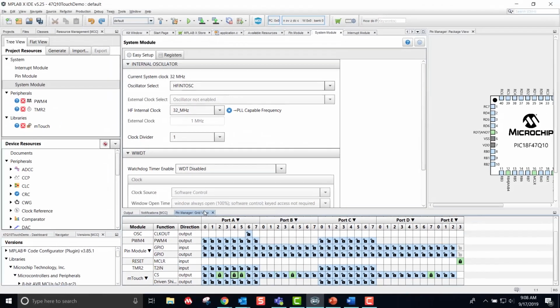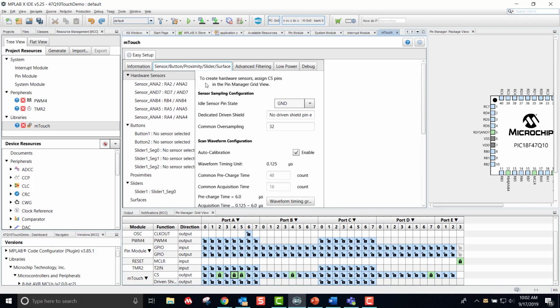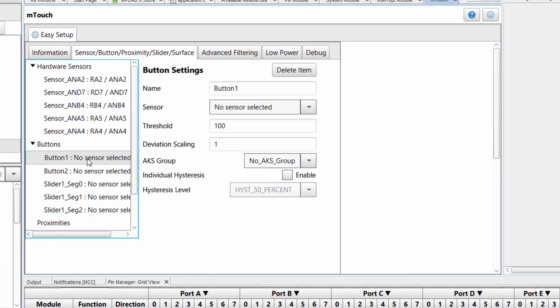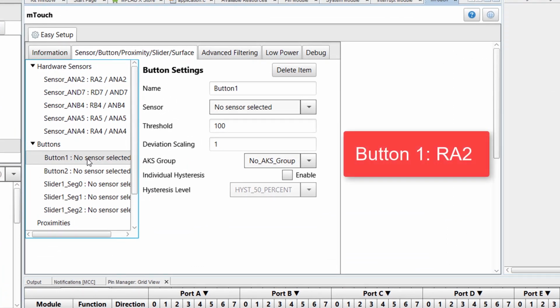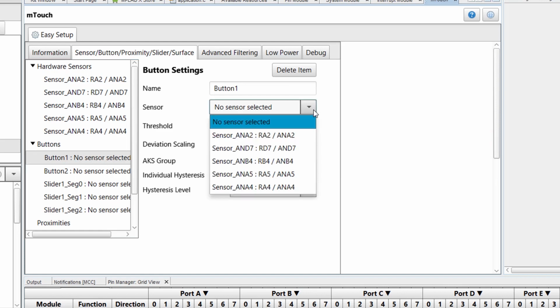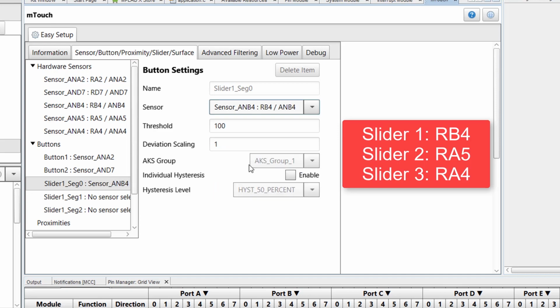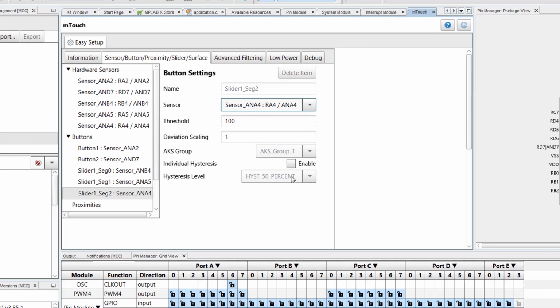Once all of my necessary input pins are enabled, I can click the MTouch library button in Project Resources to finish configuring my pins. In order to do this, I will click on button 1. If you remember from earlier in this video, I discovered that button 1 was connected to pin A2. Therefore, from the sensor drop-down menu, I will select sensor A2. Next, for button 2, I will select D7. And for slider segment 0, 1, and 2, I will select B4, A5, and A4, respectively.